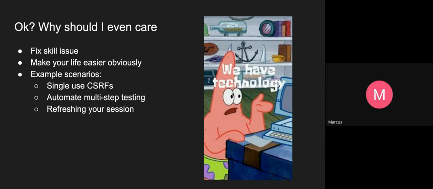Some example scenarios, like CSRF tokens. If you have a page that uses CSRF and the CSRF token refreshes every time, you can't reuse it. So you need some way to fetch it, if this is Repeater and Intruder.